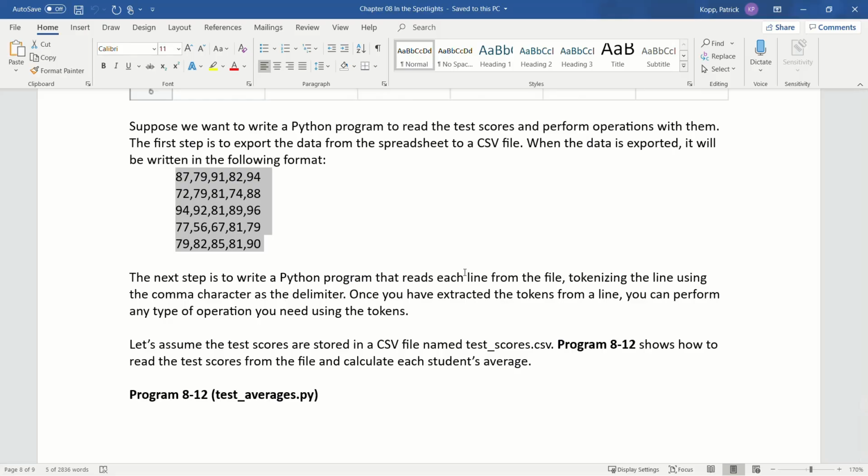The first step is to export the data from the spreadsheet to a CSV file. When the data is exported, it will be written in the following format. Now, to do this in Excel, you would just go to File, Save As, and under the type, go down and find the CSV and save it like that, and then the file would look like this. I went ahead and created this file. You could do the same thing. You could take these numbers and type them into Notepad in this way.